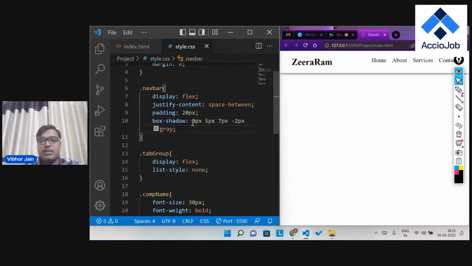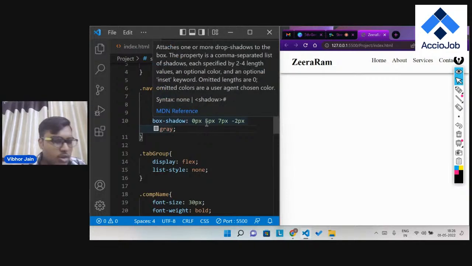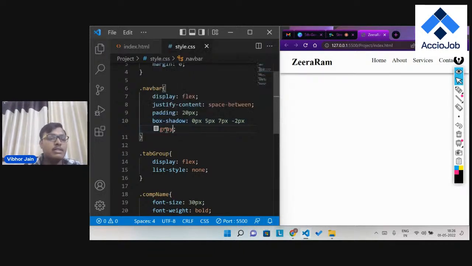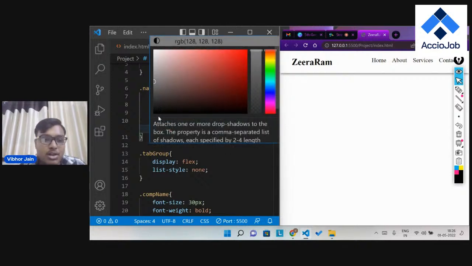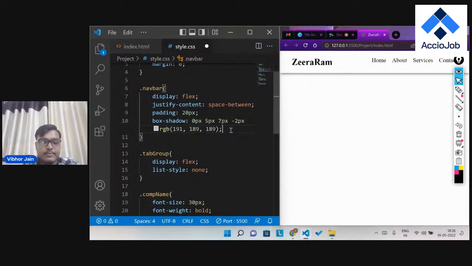Now let's save it. You can see we have this box shadow in my nav bar. 0 pixels as horizontal offset, 5 pixels as my vertical offset, 7 pixels as my blur, -2 pixels as my spread, and gray as my color. I think gray is somewhat dark, so we can shift it to a lighter shade. Now it looks fine.